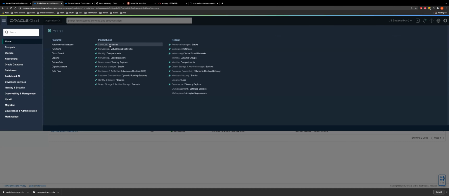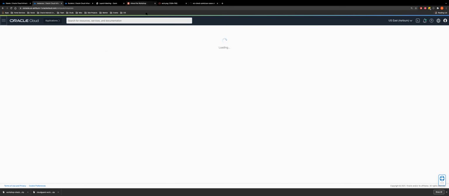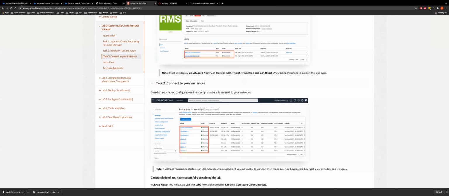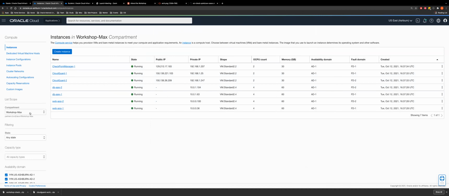The intention was just to show you, since we are following the workshop outline, you should see these instances in my maximum compartment. They were created successfully. In my case, I chose a different VM standard 2.2 and 2.4 because I had the resources, but we also provided minimum resources, which you should use when you're trying to deploy a POC or a production environment.